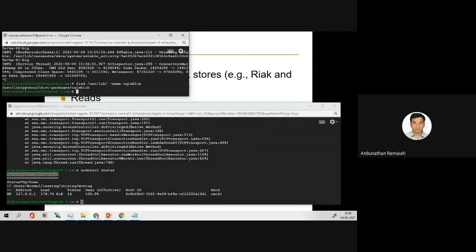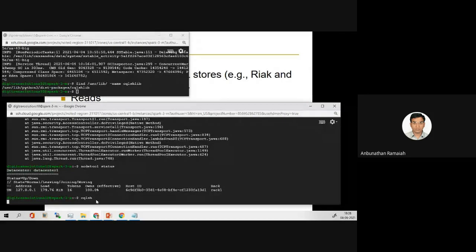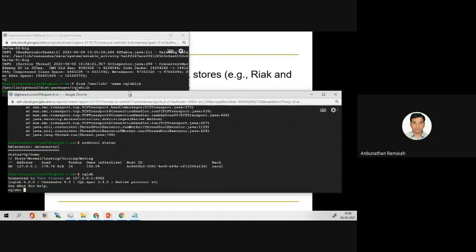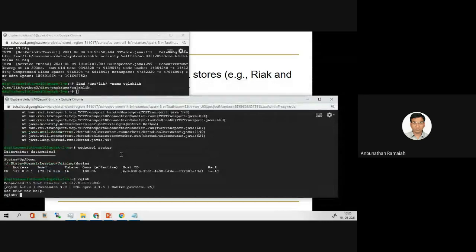Then we will do cqlsh. Okay. Now we open the shell, we open the CQL shell. This is where we are going to give the commands. If this is there, that means your Cassandra is installed properly.